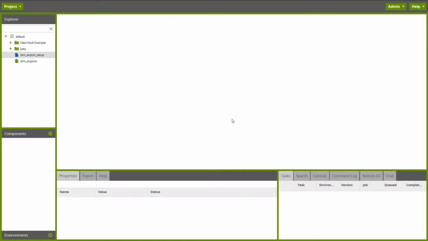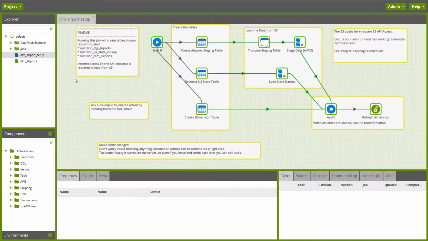Starting off in my instance of Matillion ETL for Redshift here. Now, Matillion uses JSON files as the metadata exchange format, so when you save and restore your work to and from Matillion, it's in the form of JSON files. So I'll open an example job to use for demonstration.